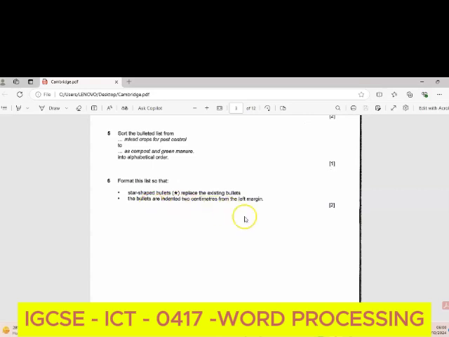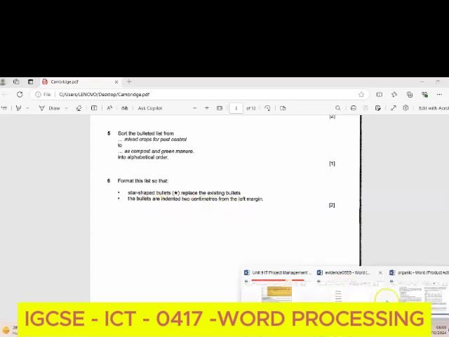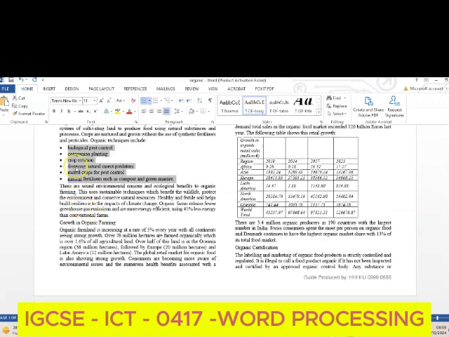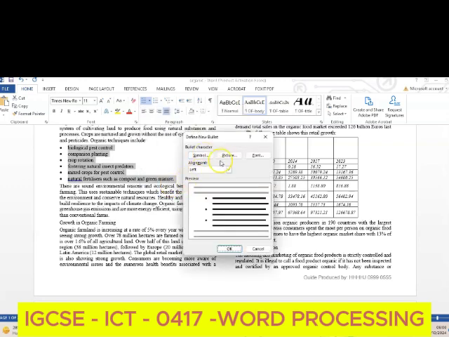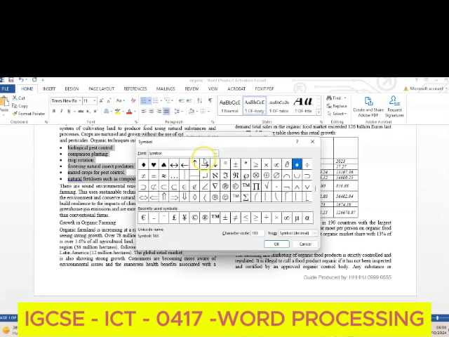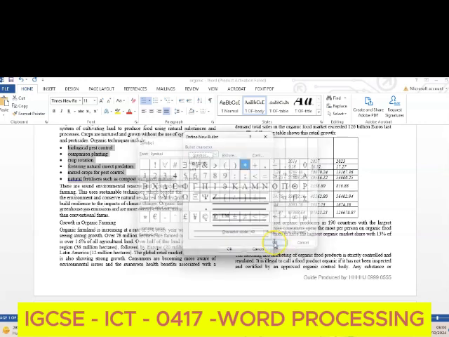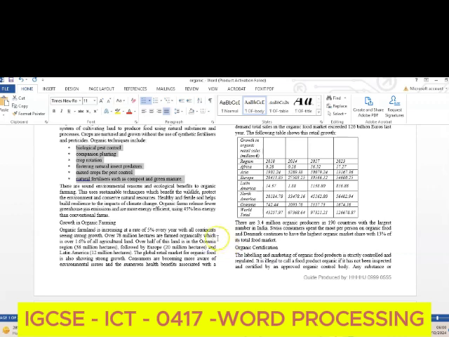The bullets are indeed in 2 centimeters from the margin. So what do we need here? We need to change the bullets. So I come here and then I go on to define new bullets because the bullets are not there. So I can look for a symbol. Once the symbol comes, I now look for the star-shaped bullets. So I can pick this star-shaped bullet, click OK, click OK.